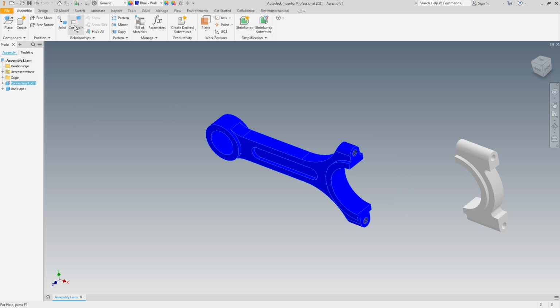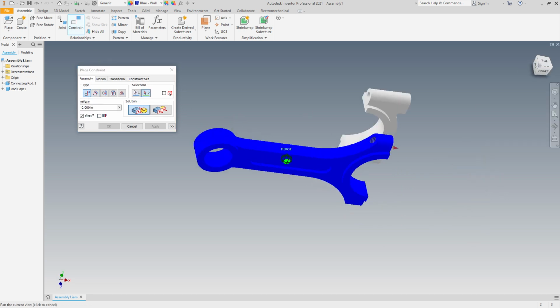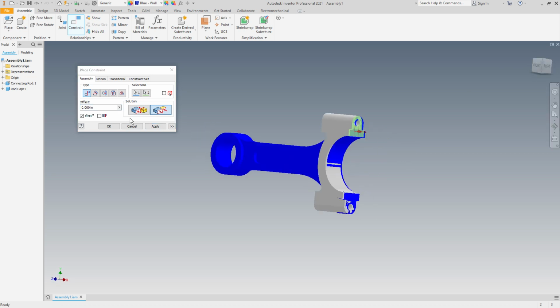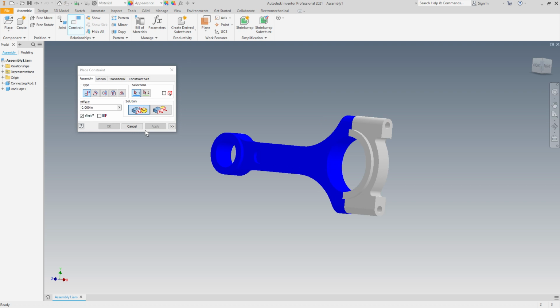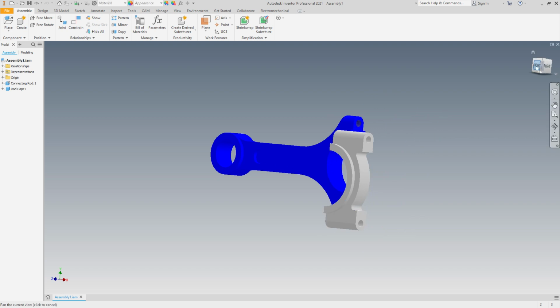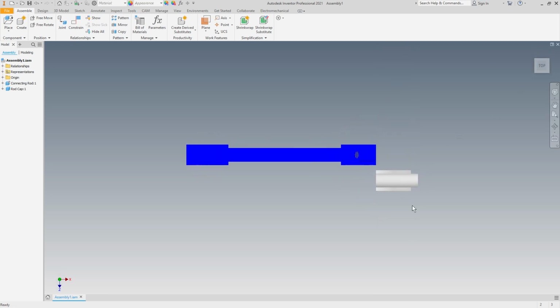Now let me start one at a time. So for mate, I'm going to try this. 2 flat surfaces together. I can make it face to face or flush. So I'm going to use the face to face. Applied. Now cancel. Now I can still move it. But if you look at the front view, I can only move up and down. If I look at the top view, I can only move left and right.